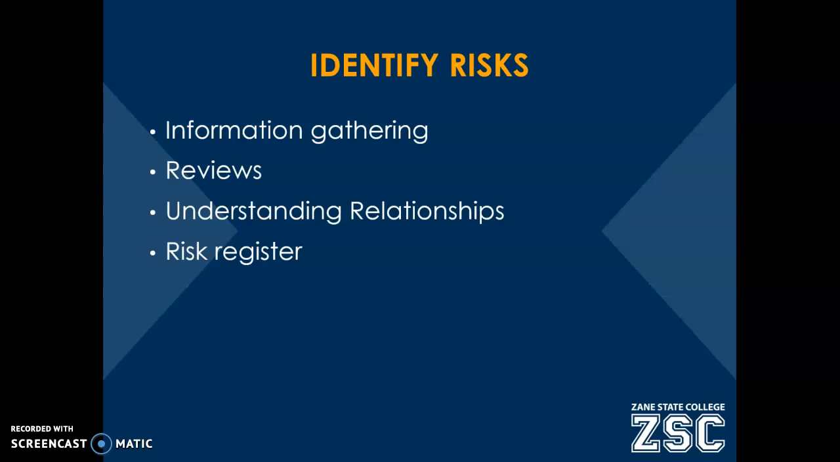So when it comes to identifying risks, we need to gather as much information about those risks as we can, review the information, and then understand the relationship, how one risk might trigger another, and that might trigger another. So the potential cause and effect relationships between these different risks are important to understand. And when we've gathered up all that information, we want to document it and keep track of it in a document we're going to call the risk register.